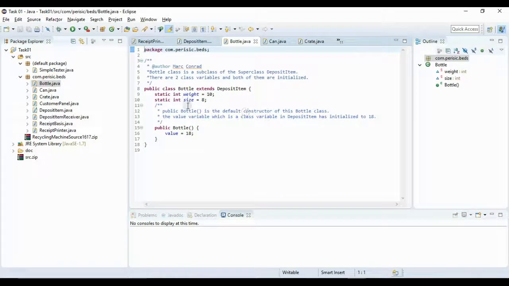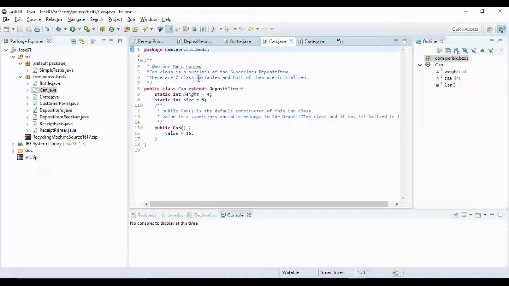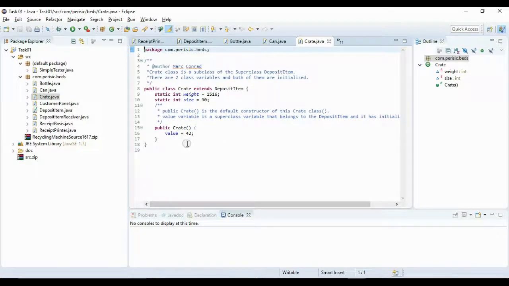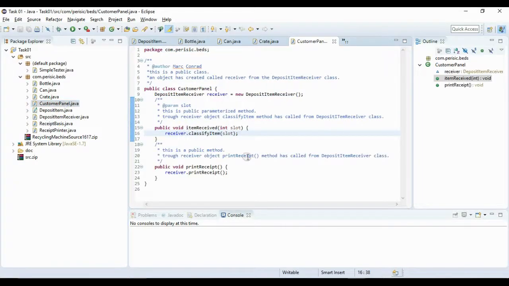Inside the bottle class there are two static integer variables, weight and size, and inside the default constructor I have assigned an integer value to the value variable that inherits from the deposit item class. I have done the same in the can class and crate class, as you can see. 42 has been assigned to the value variable. So let's go to the customer panel class.